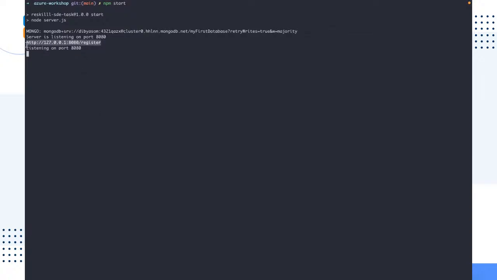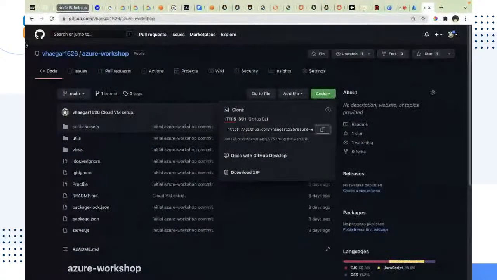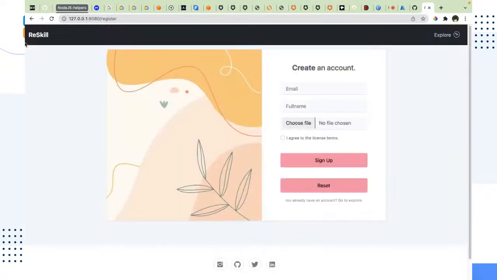So now let's copy this link, and I'll go to Google Chrome and paste this link. If I now open /register, you can see that I am at a particular URL. The URL is the IP address 127.0.0.1. 127.0.0.1 is a special IP address, also known as the loopback address. You must have learned about it in your networking course in your academics.